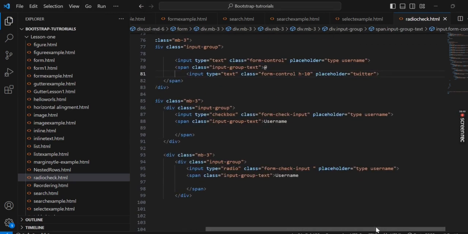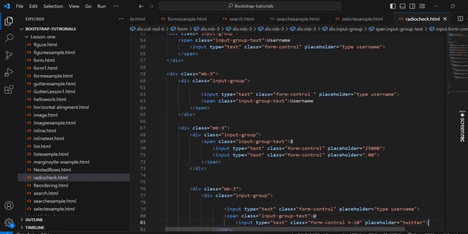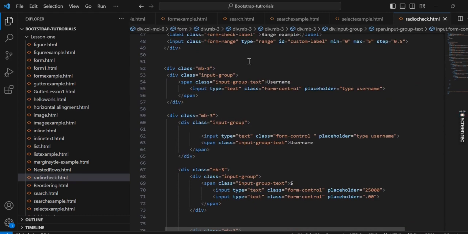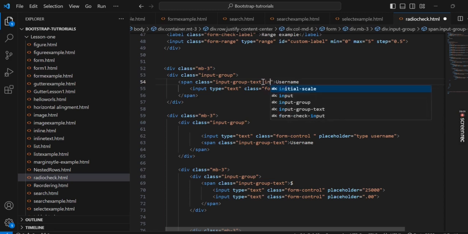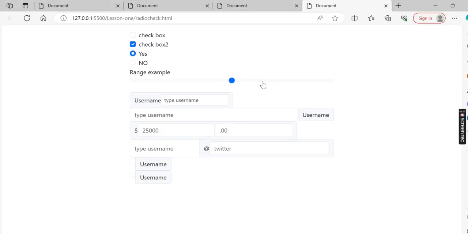You can make it sm. Group text as sm. This is the one. You can make this one input group sm. It will decrease the size. It has been decreased. You can compare this box and this box. It has been reduced. So this is how we are using the input group, and some other examples we will see in the next session. Till then, thank you.